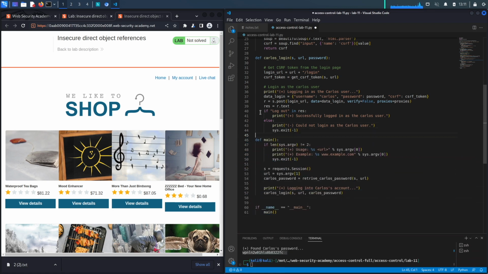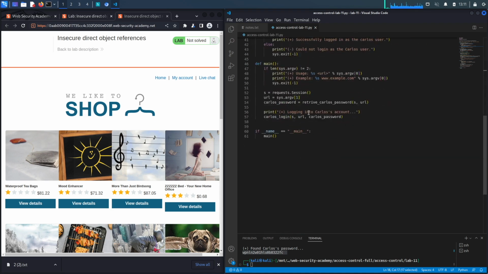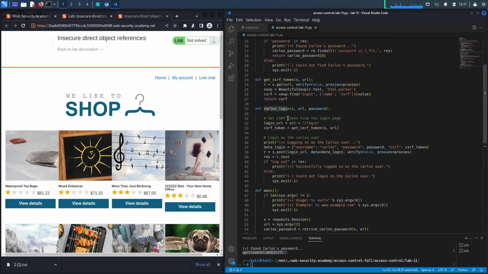So essentially, to summarize what we're doing, the first thing that we did is create the main function. If you don't run the program correctly, you'll enter this if clause. But if you do run the program correctly, it'll start off by retrieving the Carlos user password. And the way it does that is using this function over here. And the function, it essentially performs the request to view the transcript of the Carlos user, and then it parses the response to retrieve the password. From there, it returns the password, and that password is used in the function called Carlos login, where we use the password to log in as the Carlos user.